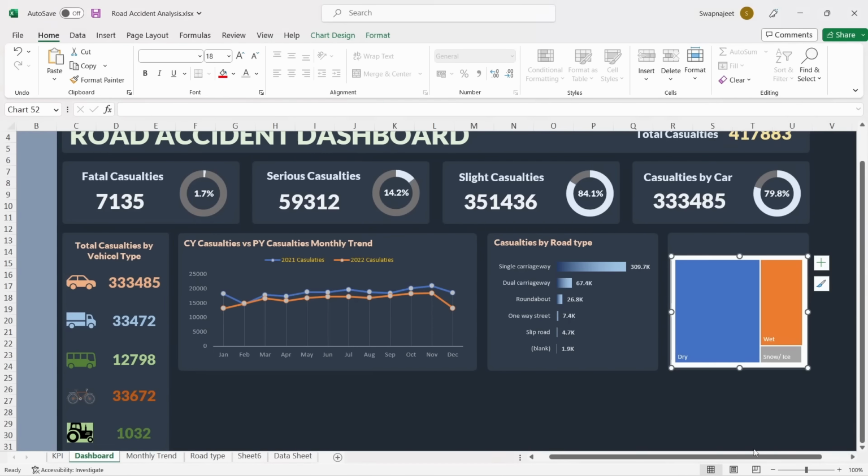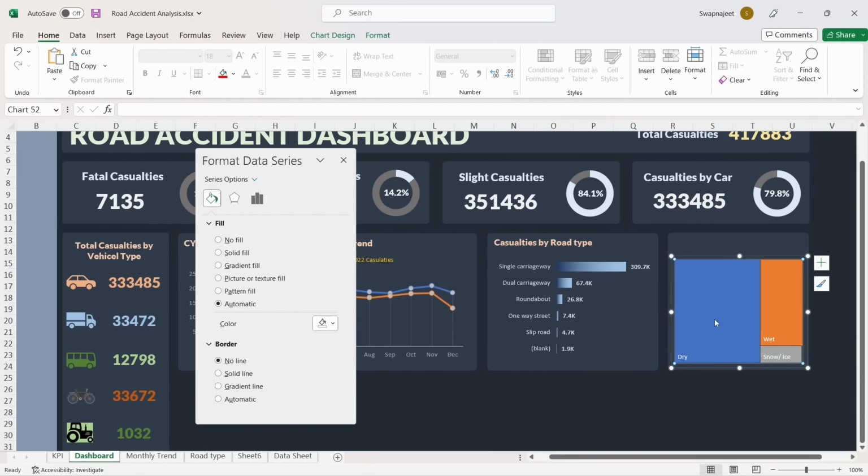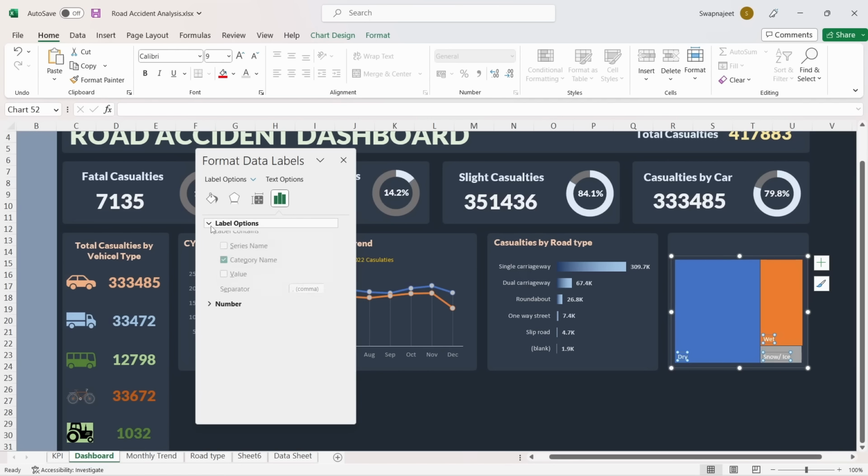So just right click, format chart area, no fill, no line, and select this and click on no line. We don't want borders for this as well. And select these particular values, so we want your numbers to be displayed. So we will go into our label options, and click here, value. Okay, so the value will also be displayed over here.